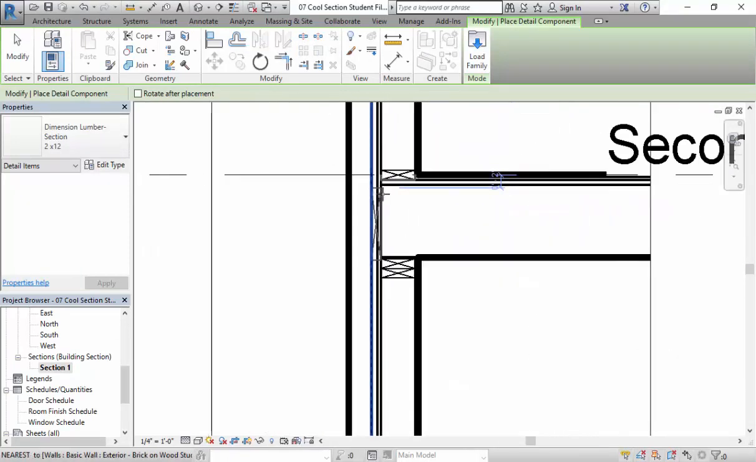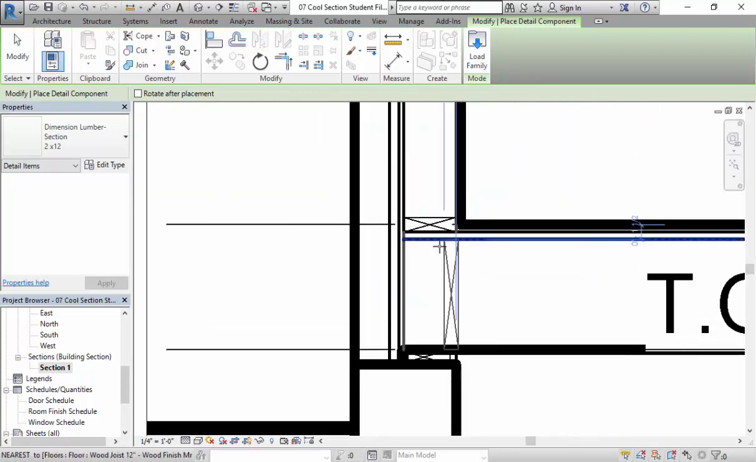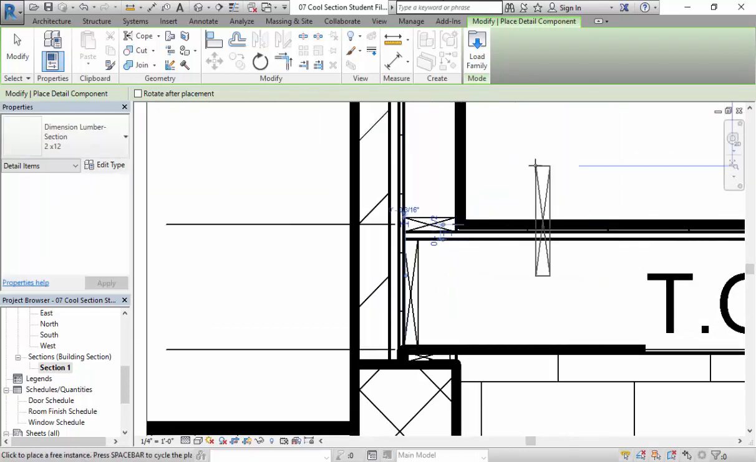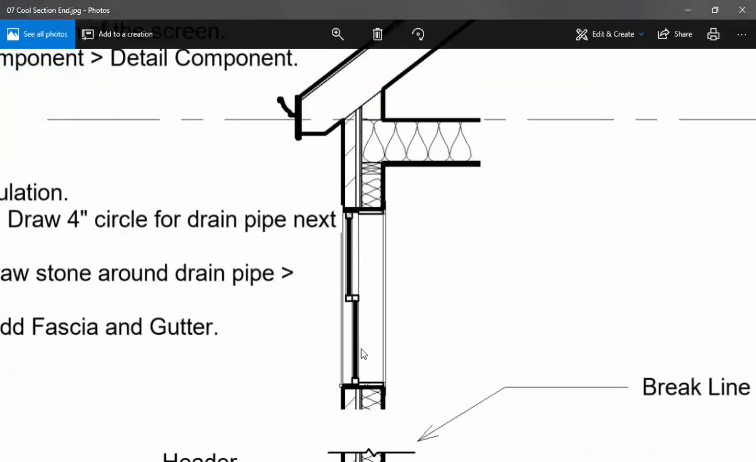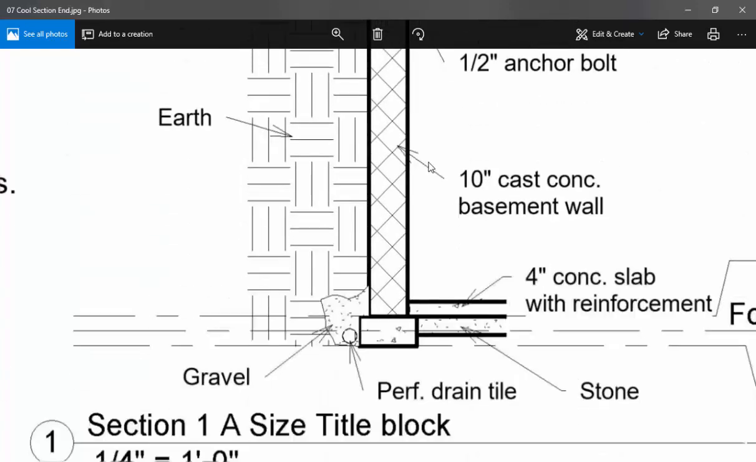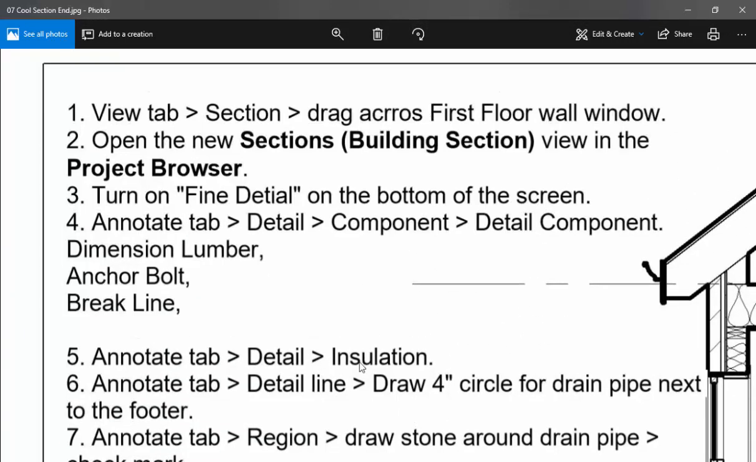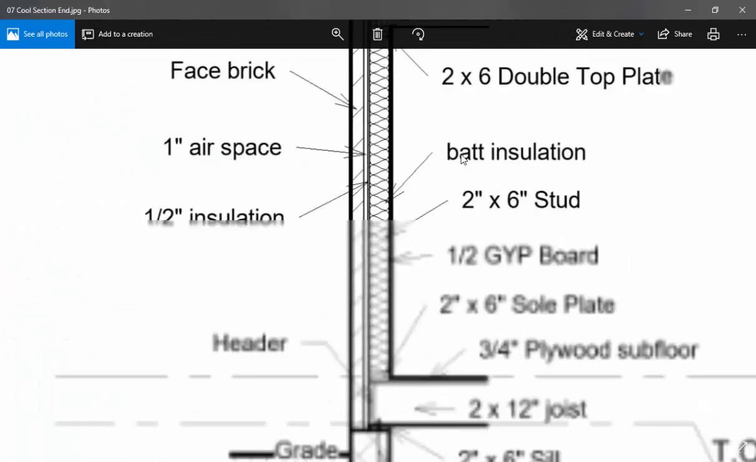Got ones there. We got one here. We got one down here. Every floor has a header around it. Okay, for platform framing. I think that might be it for the dimension lumber. Okay, so then the next thing it said was what? Anchor bolts. They go in the foundation.